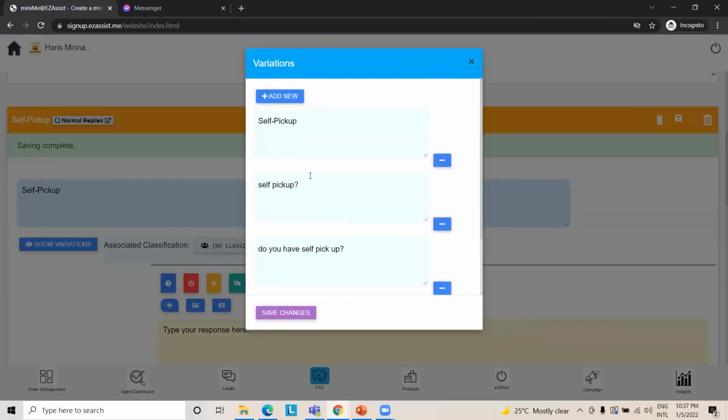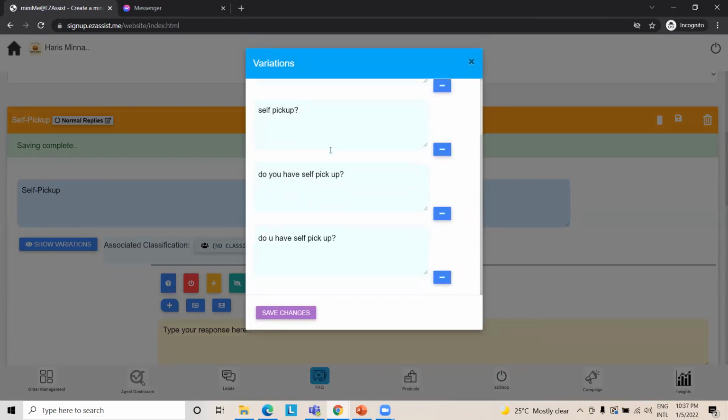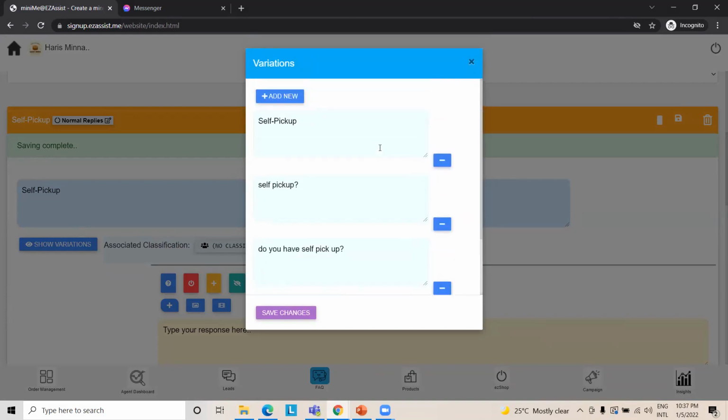Okay. So when you're doing FAQ, you know how your customer usually asks you. So you can add the different ways that they ask the same question. So the chatbot will understand, because if the chatbot doesn't understand, then it won't be able to reply.